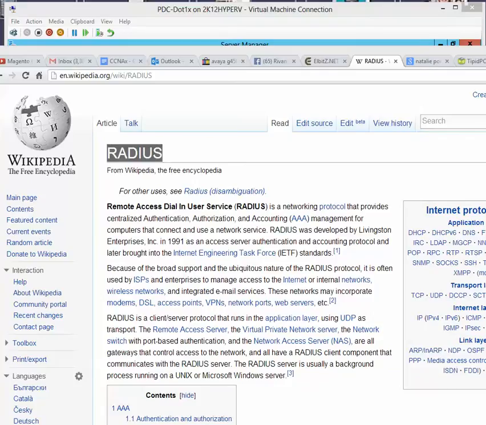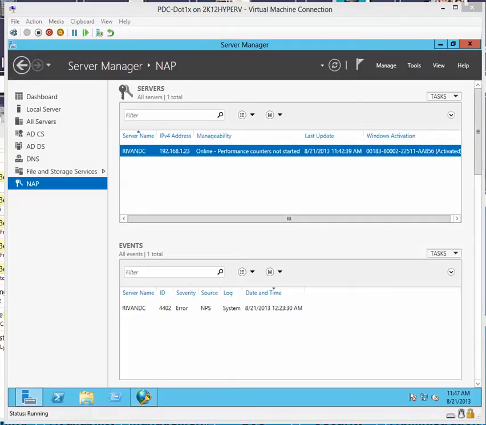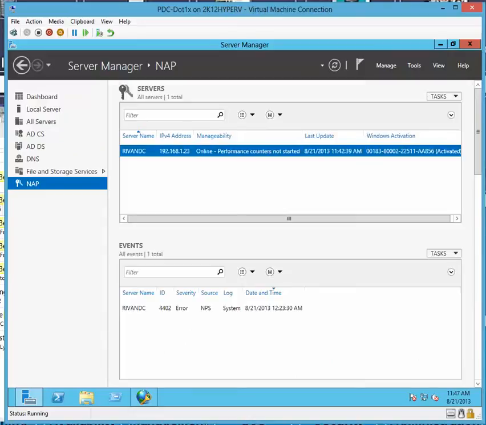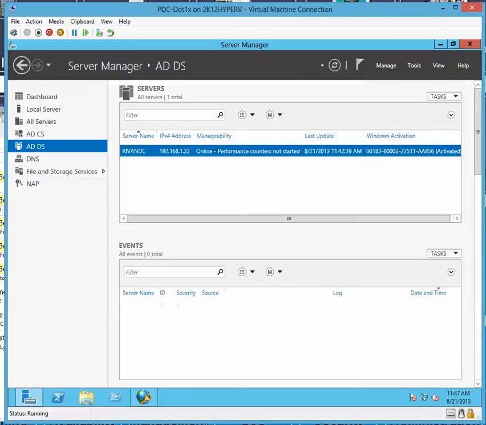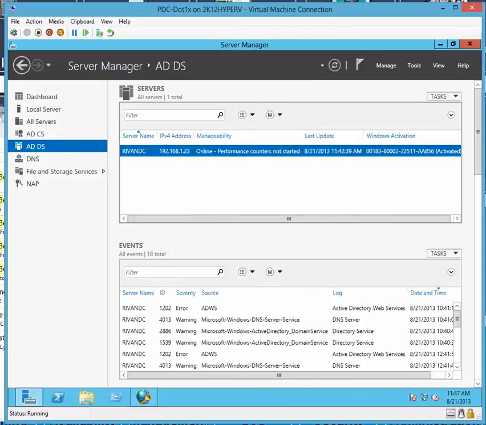So Radius is actually a service that allows you to centrally create users and have them log into any device you wish. Devices would be modems, DSLs, access points, VPN tunnels, etc. So a first step would be to go to Server Manager and to check if we have either Active Directory installed and Network Access Policy Server. Now for our domain Active Directory, we need to check if we have users.